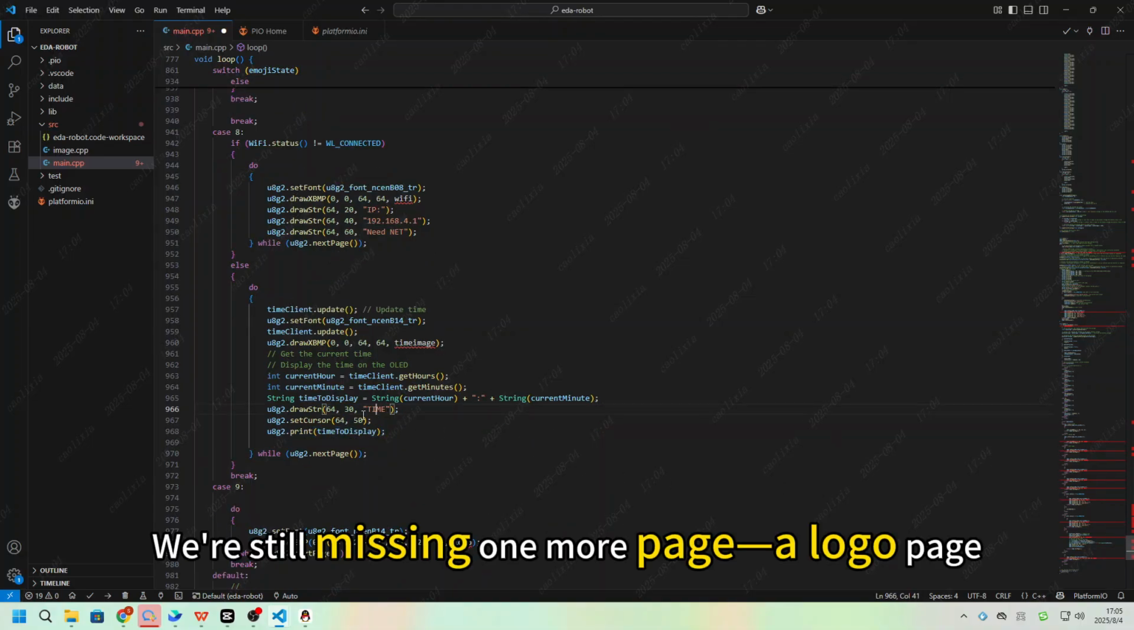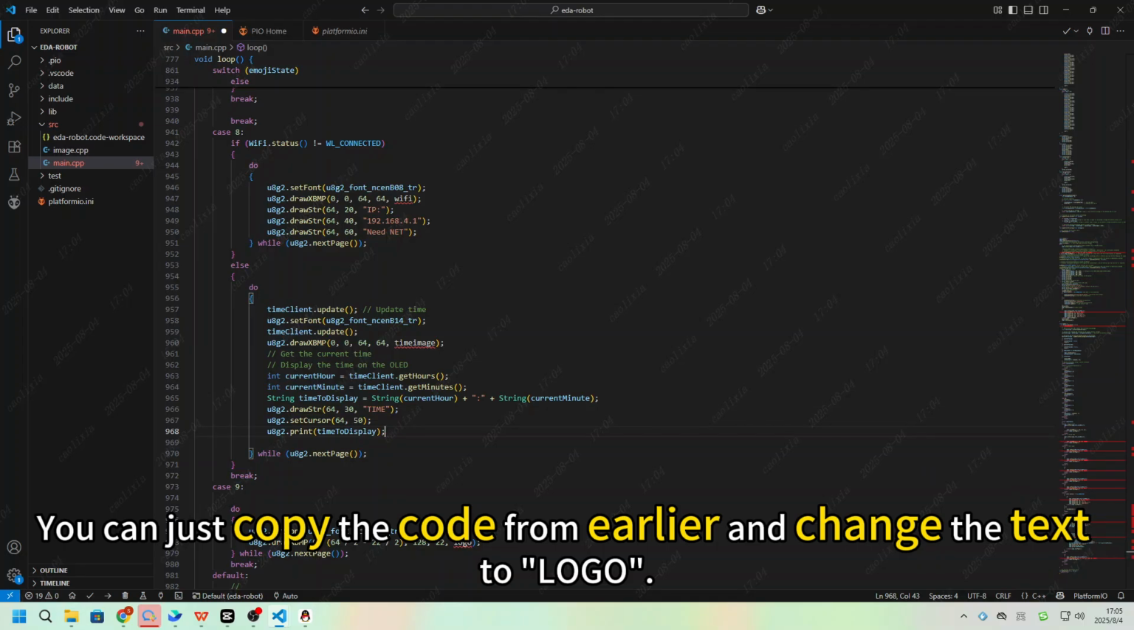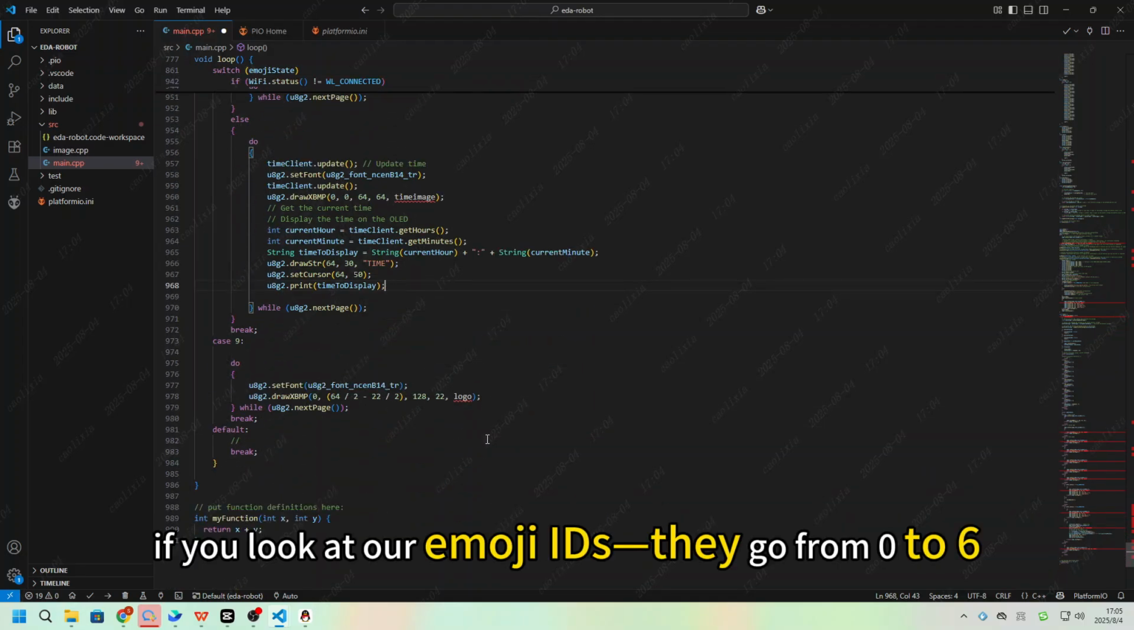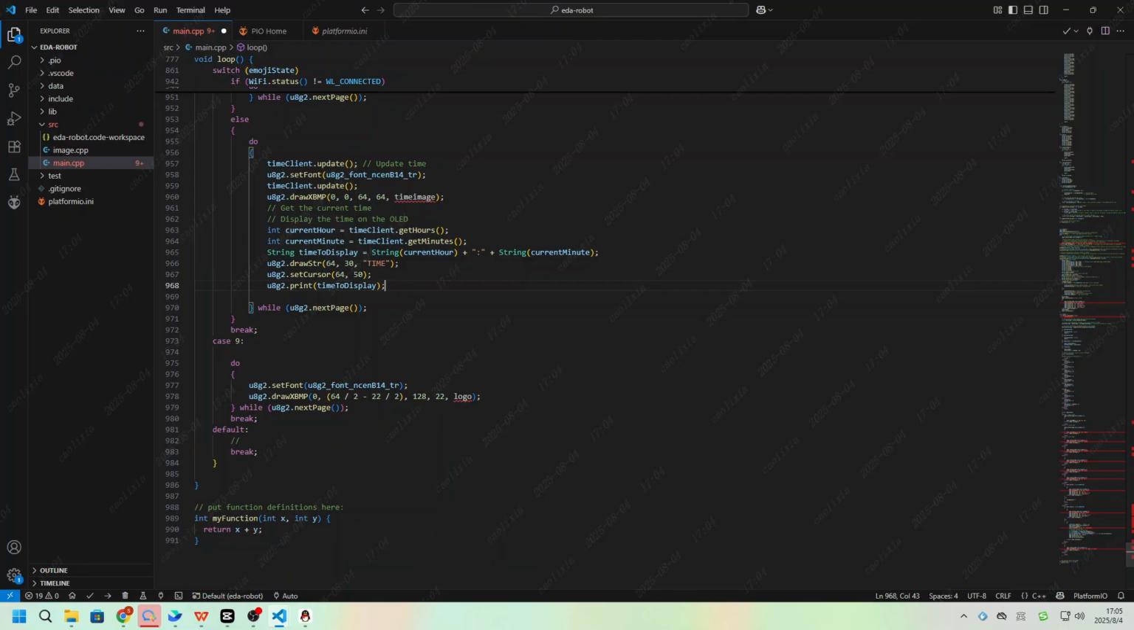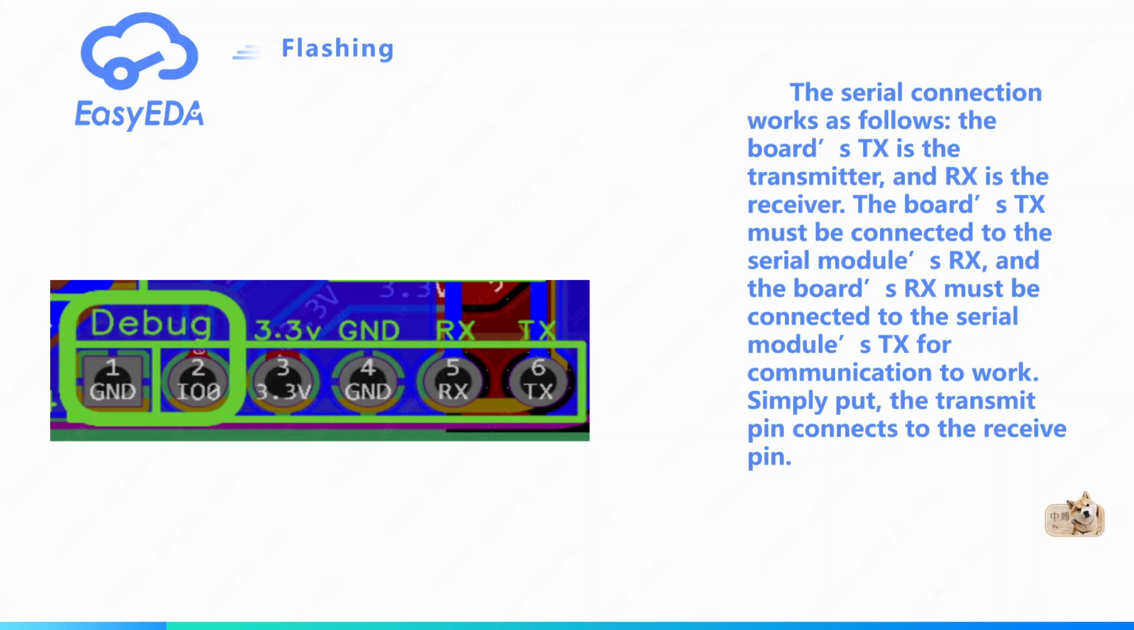We're still missing one more page, the logo page. You can just copy the code from earlier and change the text to logo. Now, if you look at our emoji IDs, they go from 0 to 6. So when we do random emoji switching, we also limit it to 0 to 6. And with that, the whole code is complete.